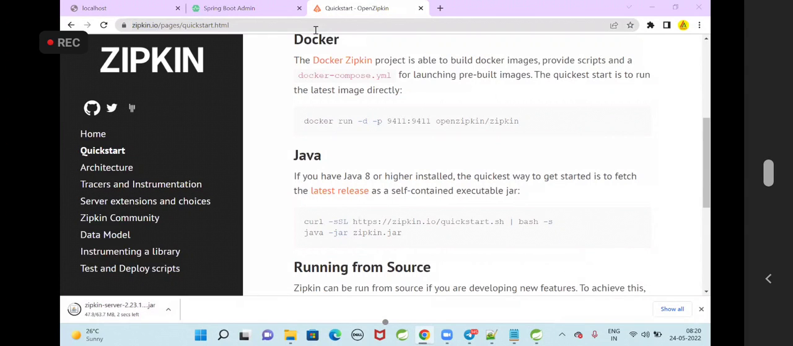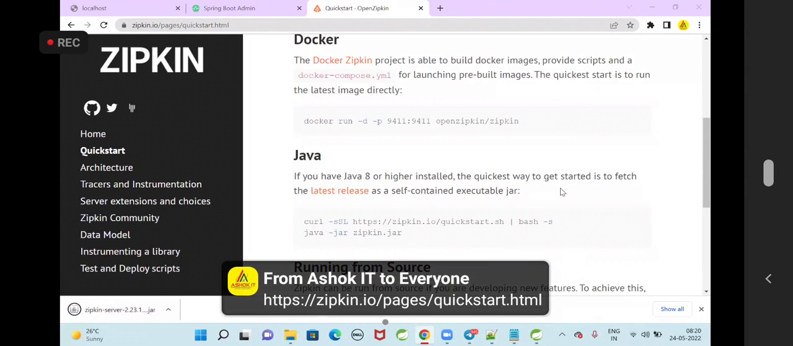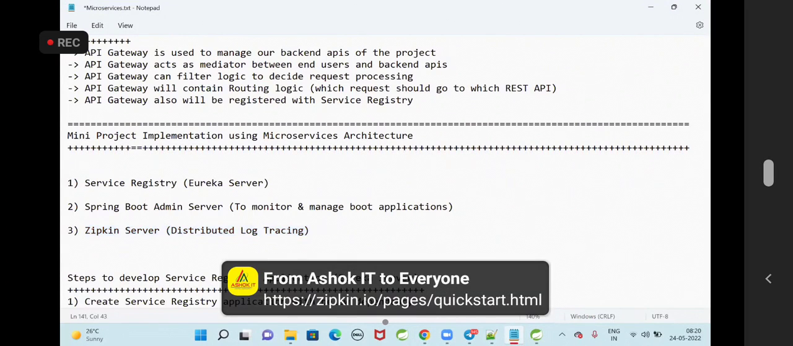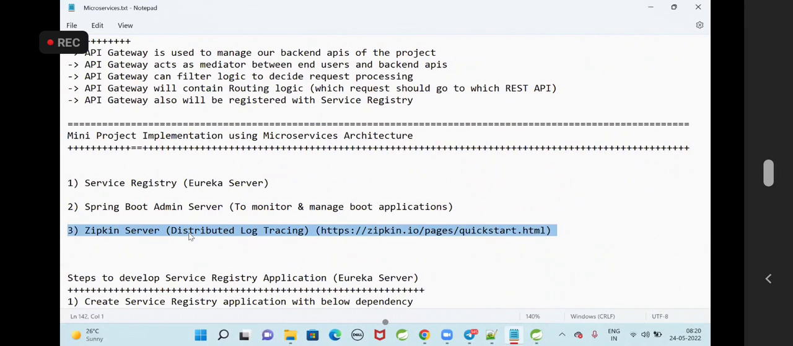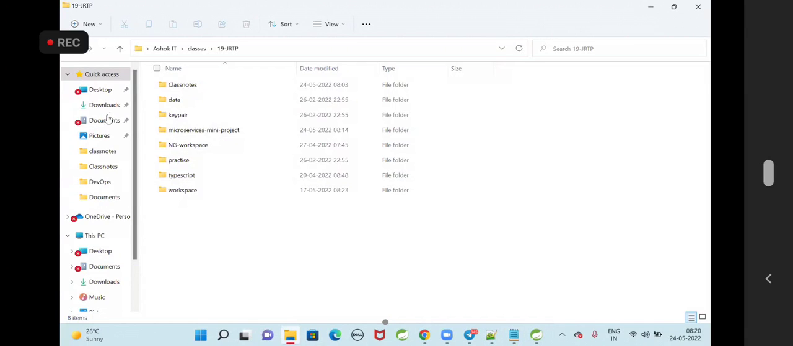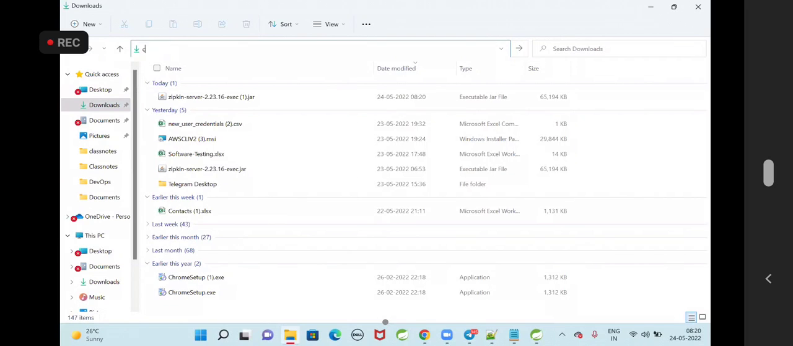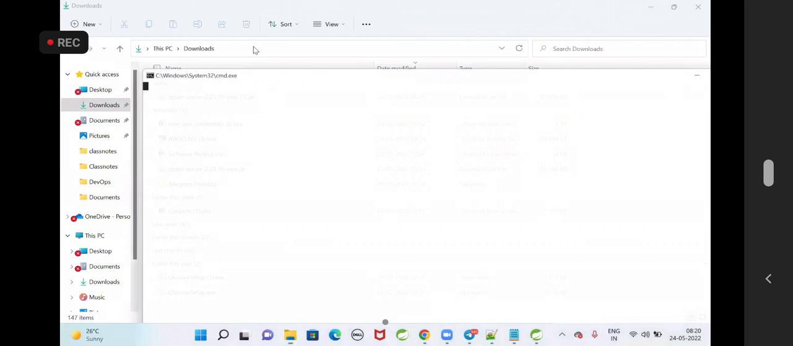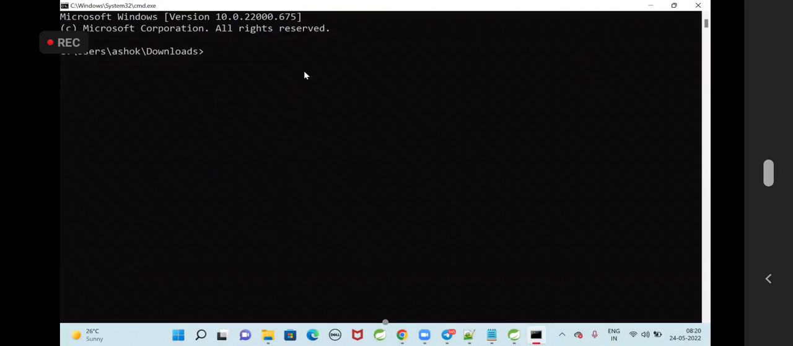You can also download the Zipkin jar file from here. All of you can download that from this URL. So the Zipkin server, you do not need to create as a project. You need to download it as a jar file. Once you have downloaded the Zipkin jar file, go to your command prompt and execute the Zipkin server: java space -jar space zipkin-server.jar.